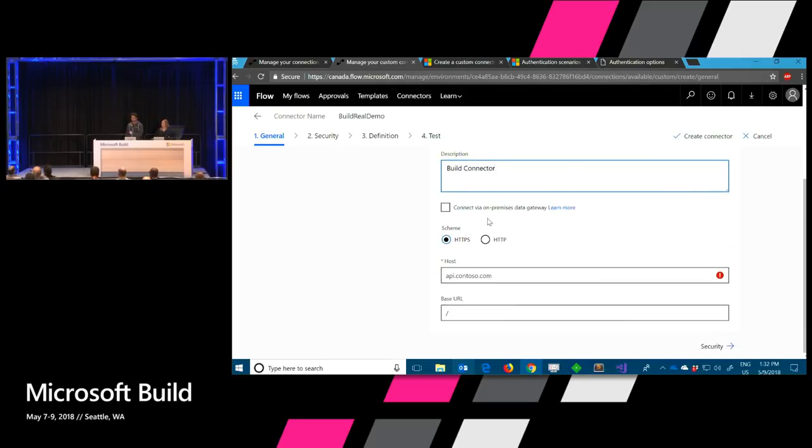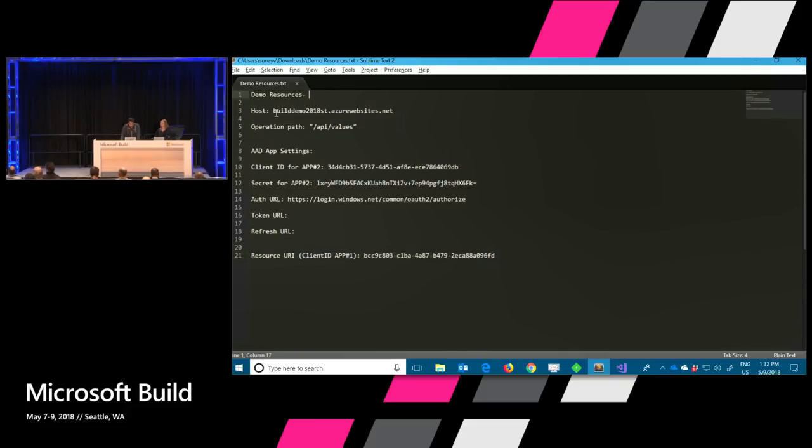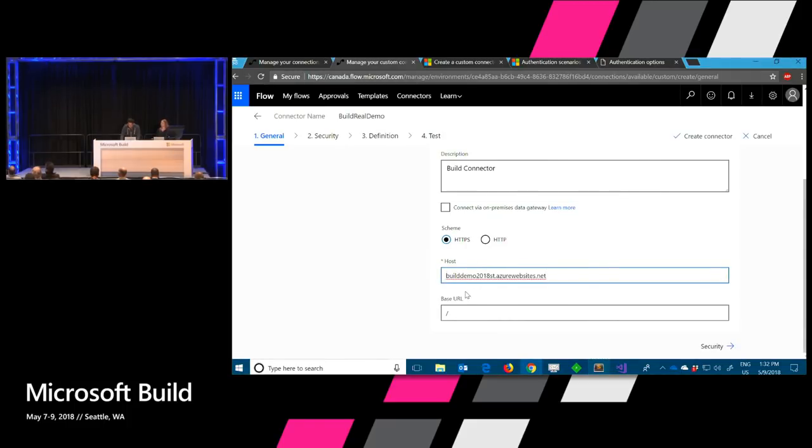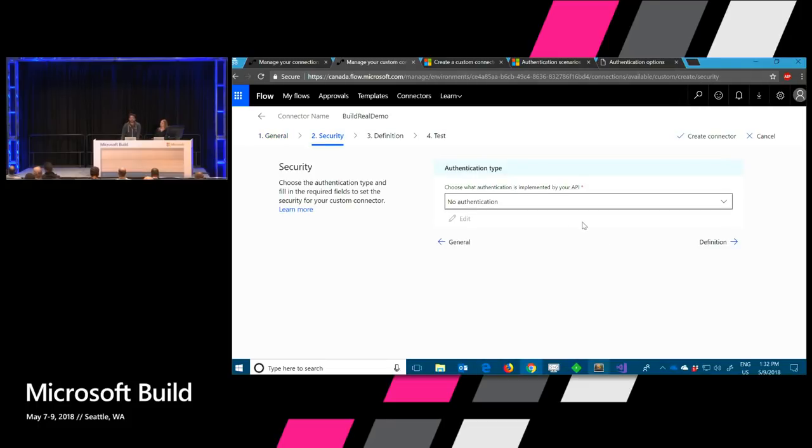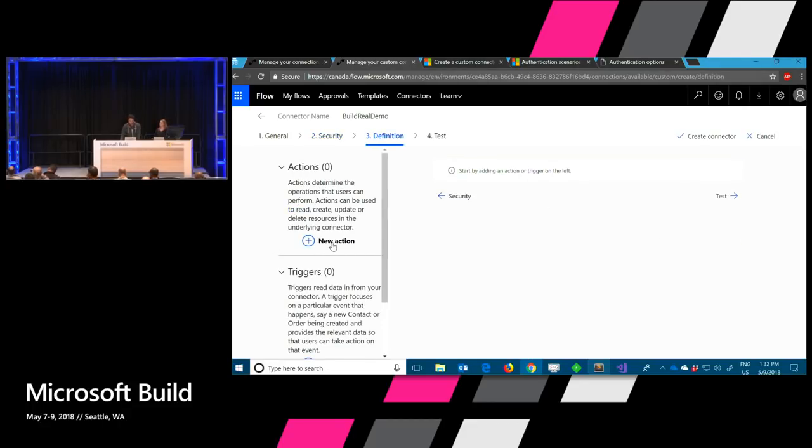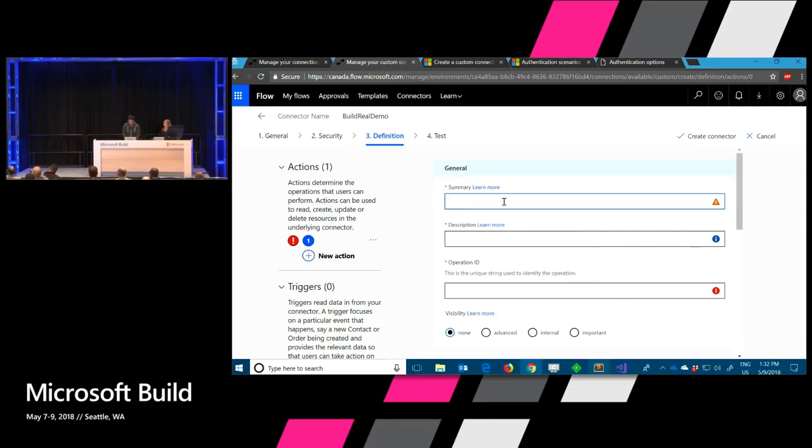But yeah, here's the connect via on-premises data gateway that I earlier talked about. So you can actually create a connector that works through your on-premises APIs. So in the host section, I have some things copied over here, but basically we're providing what host you want to connect to, and the base URL for us is /. Since we have no authentication on the connector right now, we are going to just keep using no auth, and then I'm going to start adding a new action. It's called get values.